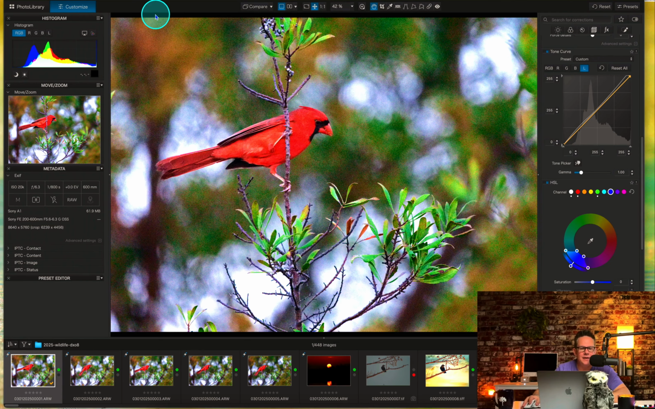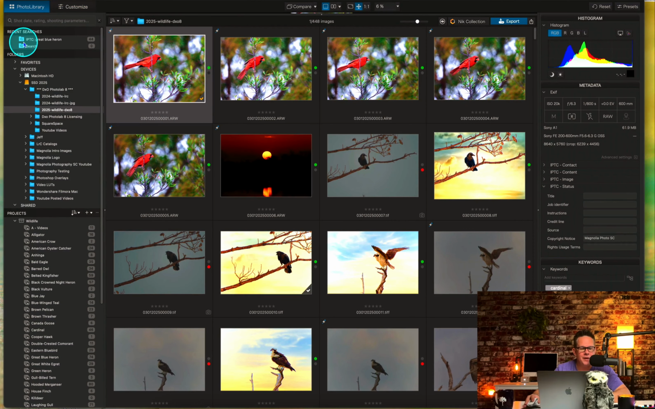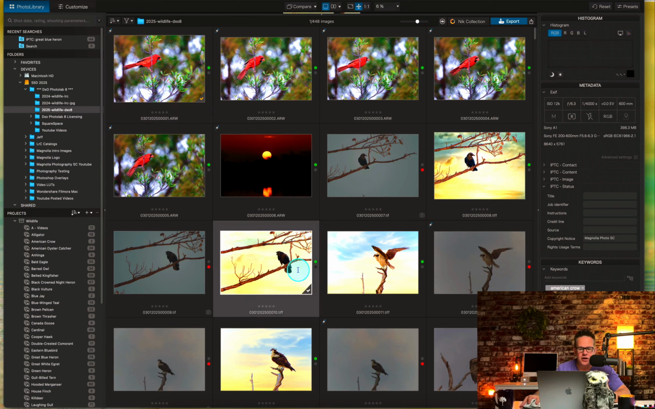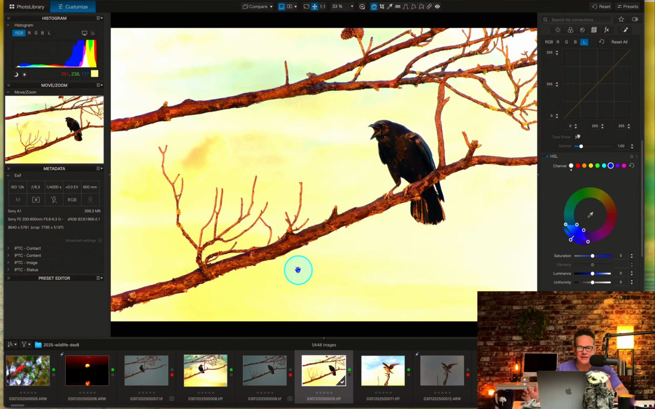Okay, so we're in DxO Photolab 8, and one of the things that I love is it doesn't have a specific catalog system. If we want to see our photos, all we have to do is go into our photo library and navigate to the folder that has our images. So I'm here on this particular folder, and that's my most recent and current images. So if I'm in DxO, that's all I have to do.